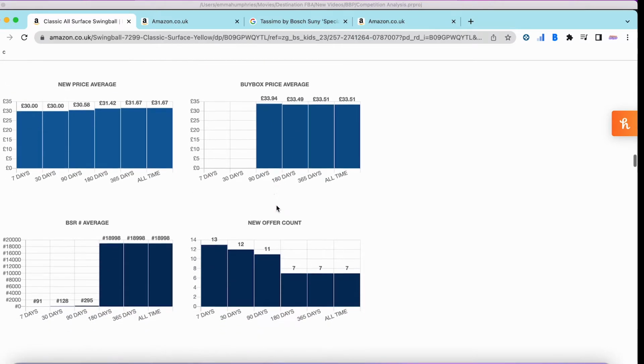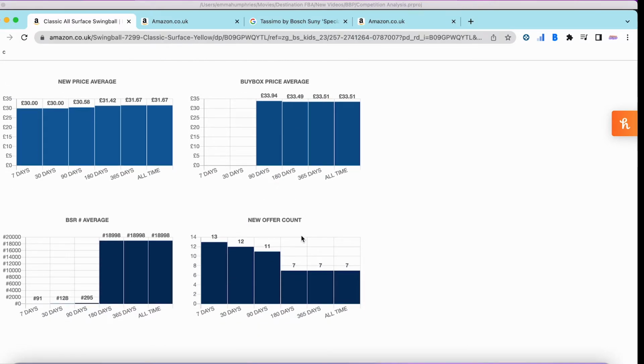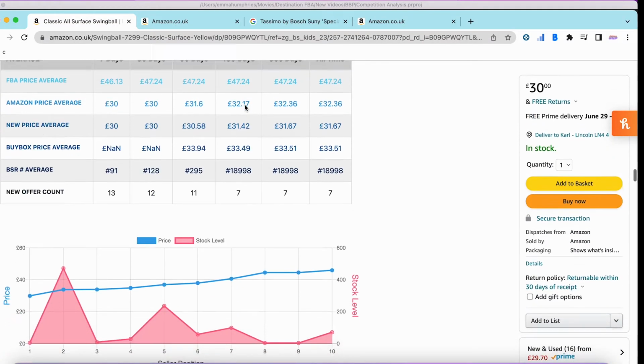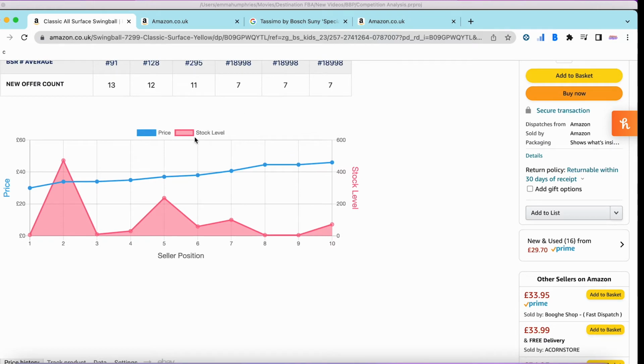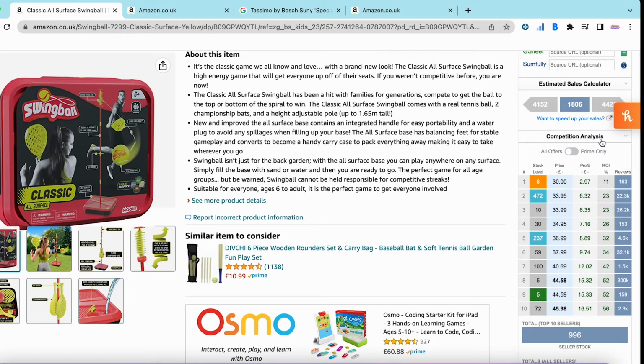Now if we scroll down again, we can see that new offer count just here, but we can see it in a different format, so perhaps you find this a little bit easier to read as a table instead. And then we have the seller position as well, so we can see the seller number, how much stock they've got, and what the current price is. So use all that information in this competition analysis. It is there to help you when it comes to analysing those deals.